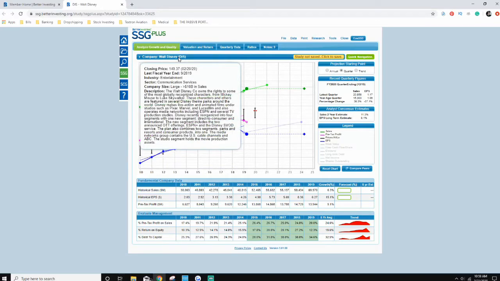I'm going to show you a quick and easy way to do a stock study guide. And the company that I decided to pick was Walt Disney. Ticker symbol is DIS. If you highlight over their name in the SSG Plus layout, you can see that it gives you an industry, sector, company size, and a quick description of the company and what they do and the kinds of things that they own.